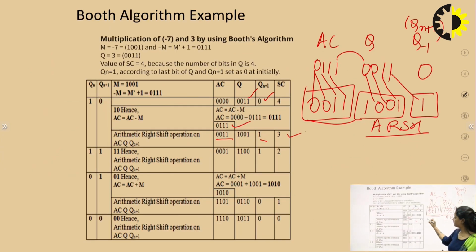So we will have a sequence counter of 3, and again we have to go to the comparison step. In the comparison step, again we have to perform the comparison between the Q0 bit and the Q minus 1 bit, that is, this bit and this bit. Now at step number 3, the value of Q0 and Q minus 1, the least significant bit of the multiplier and the Q minus 1, will become 1 1.